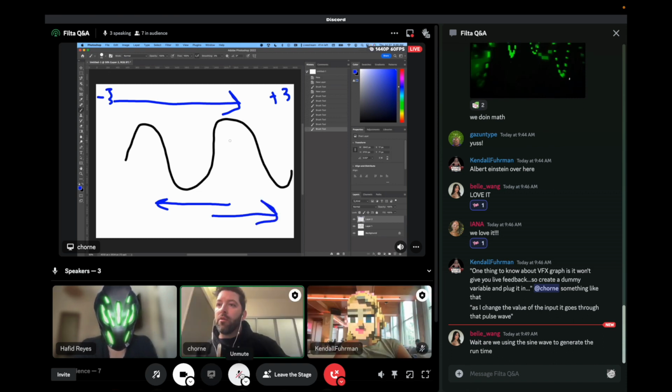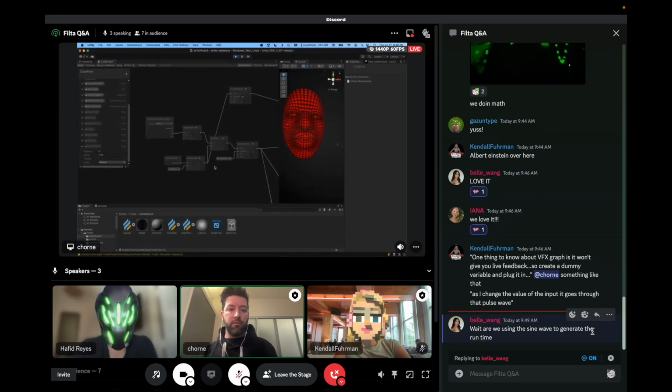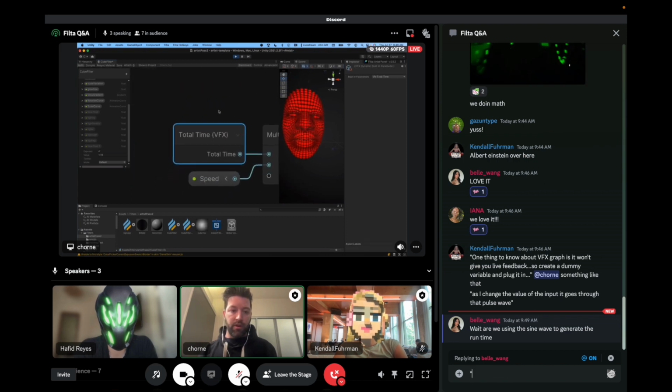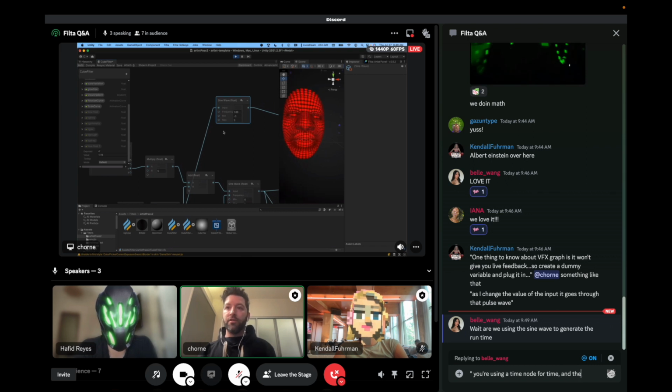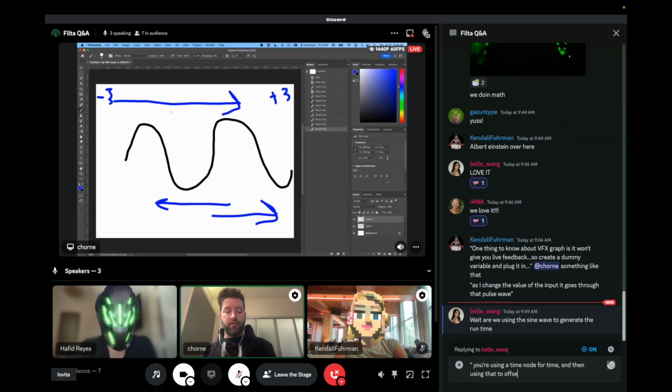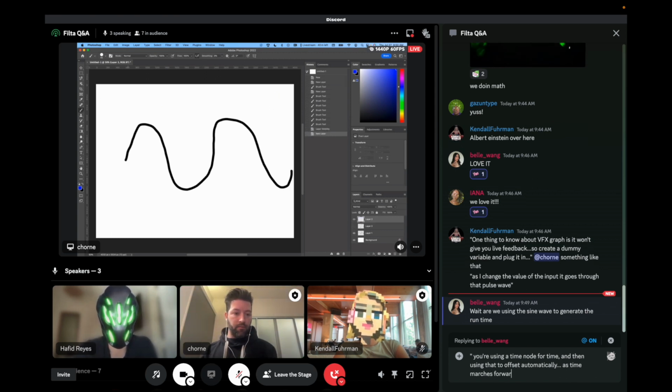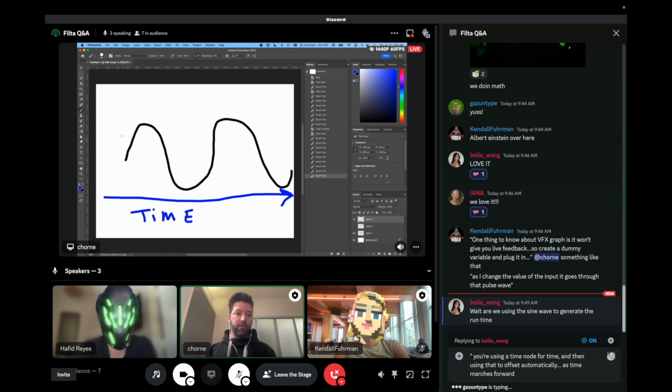Bell asks, wait, are we using the sine wave to generate the runtime? You are not. You're using a time node for time. So this node right here. And then you're using that to offset automatically. As time marches forward, what's the right way to say this? Let me start a new layer. One way to think about this is that this is time. At 0 seconds, you're going to get this value, which is 0.5.